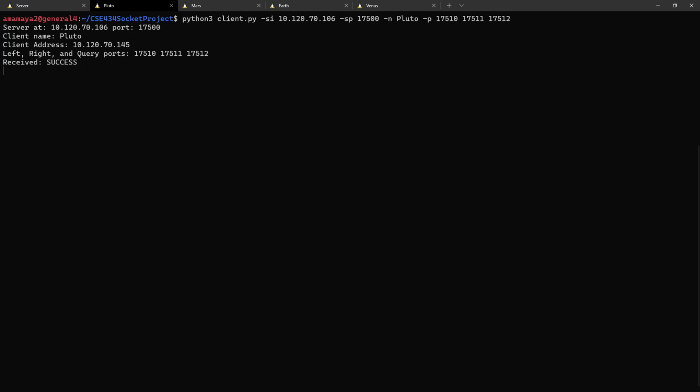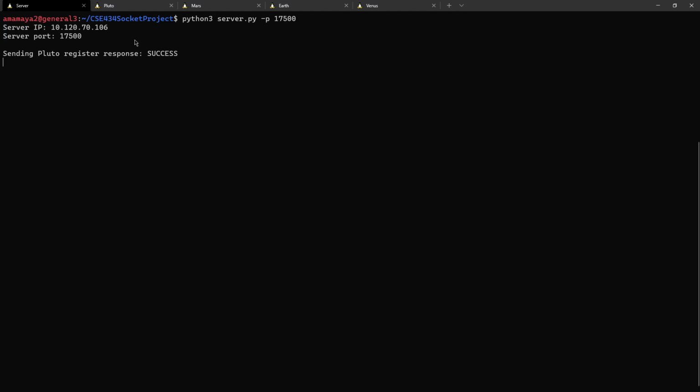If we go ahead and start Pluto, we can see that it specifies where the server's at, its own name, its address, and its left, right, and query ports. I made this script automatically register with the server when the client starts up, so you can see that it received a success from the server for the registration, and the server sent Pluto a register response of success.